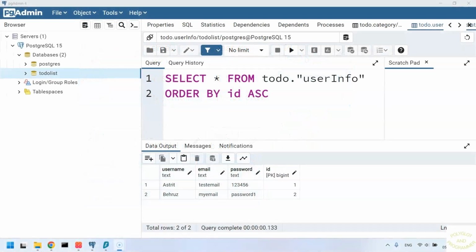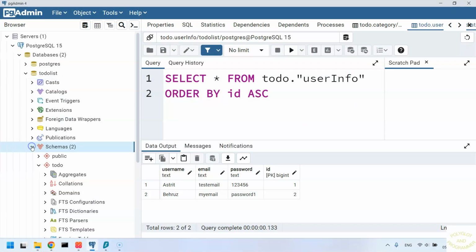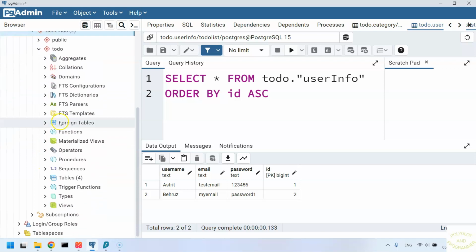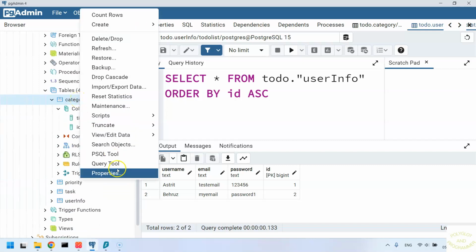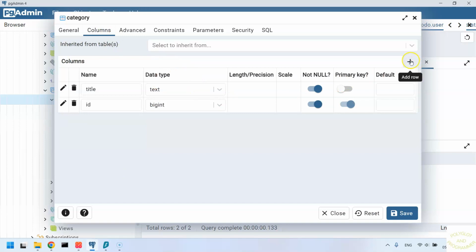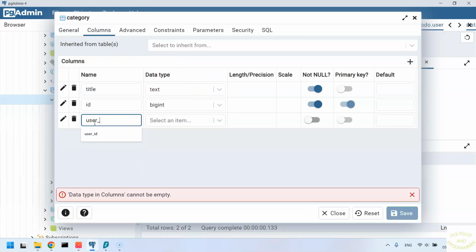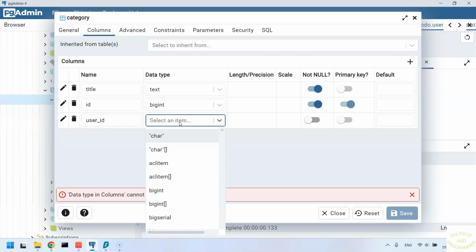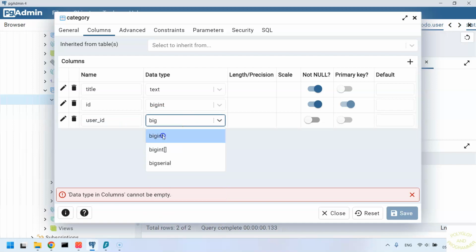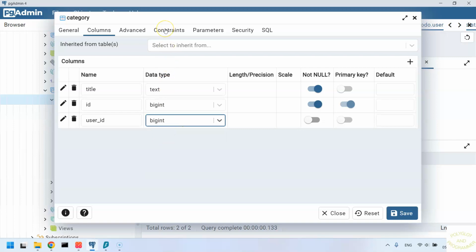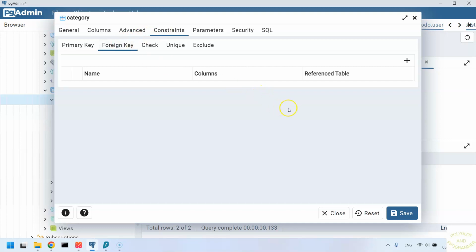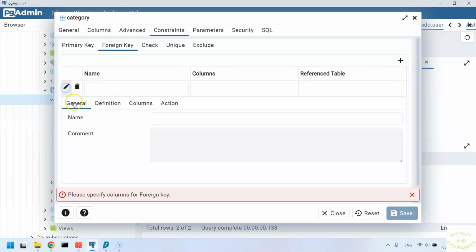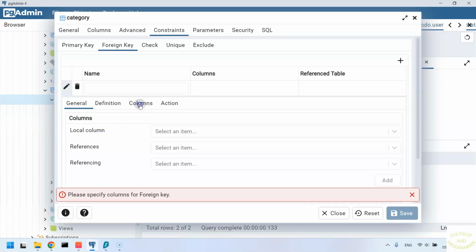Now let's go to the to-do database, go to the to-do schema, and here we're going to find our table called category. To add a foreign key, we have to first add a new column. We said we are going to call it user underscore ID, and its data type is going to be bigint. Cool. And now we are going to move to the constraint section. And here we have this foreign key. To add the foreign key, we're going to click on this little plus, and then we're going to go to the edit row. Okay, and now we have to go to the columns section.